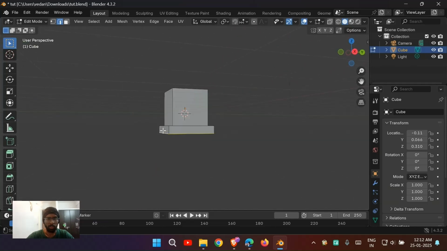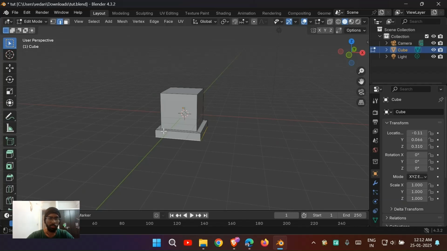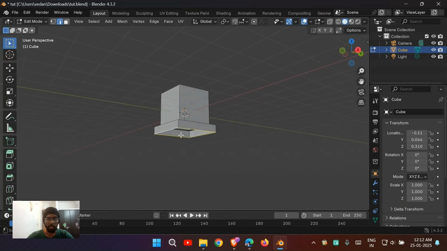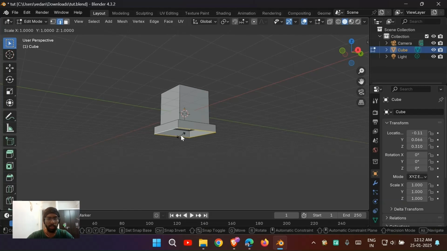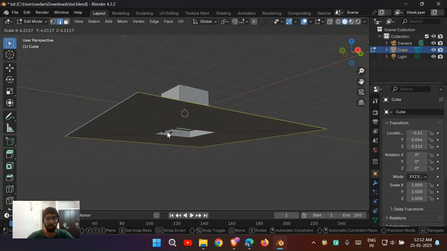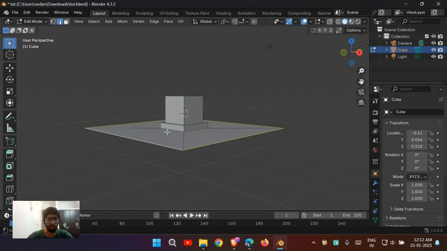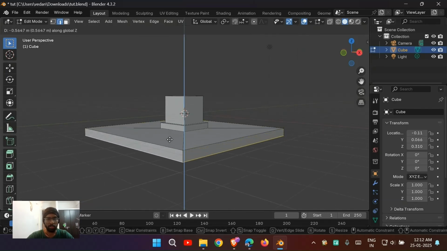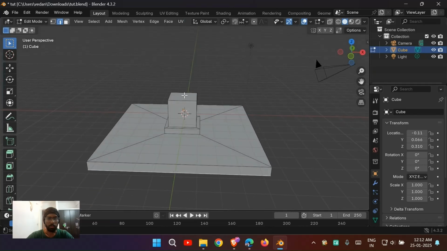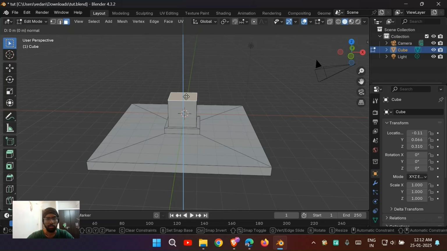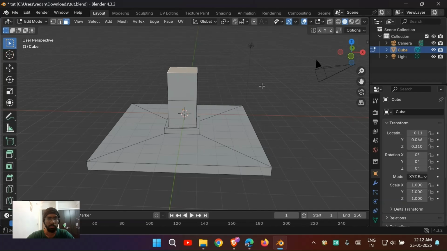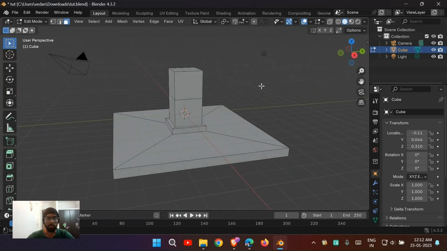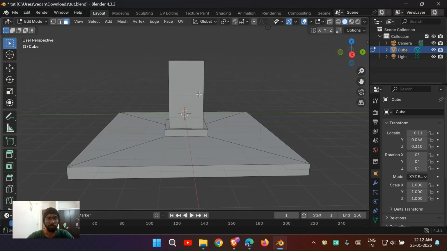So this is our house. This is the base concrete. I'll add some more concrete to it. E to extrude, S to scale. Some more concrete. Cool. So now I'll select this face and extrude it upwards in the Z direction, assuming we have a two-story building.